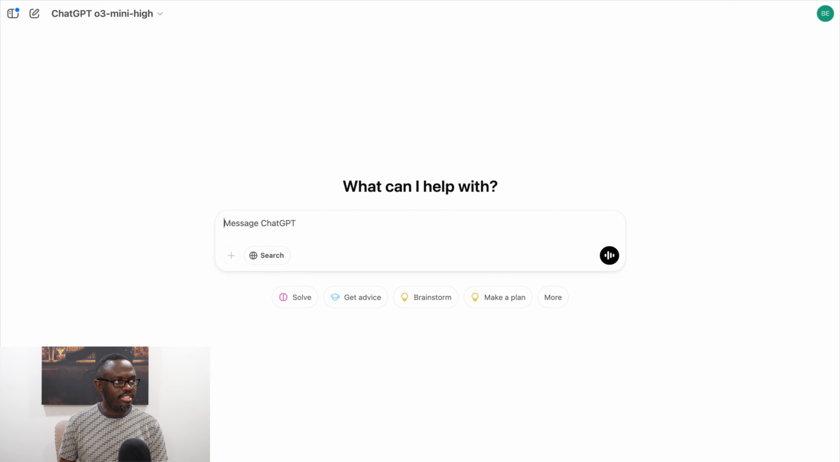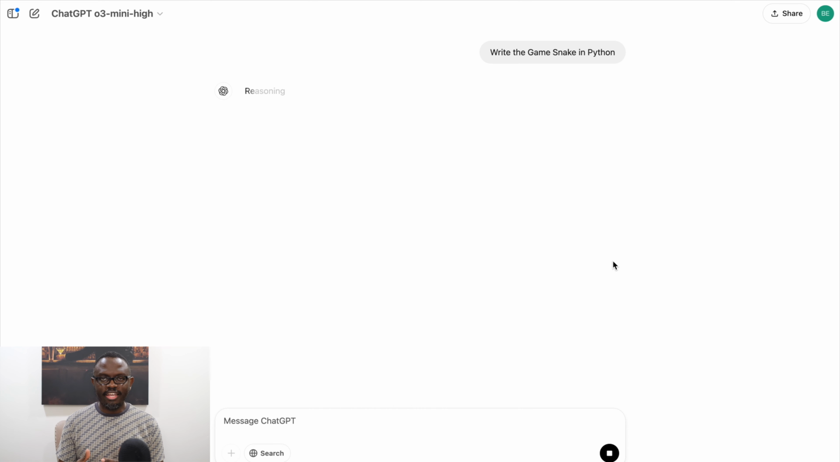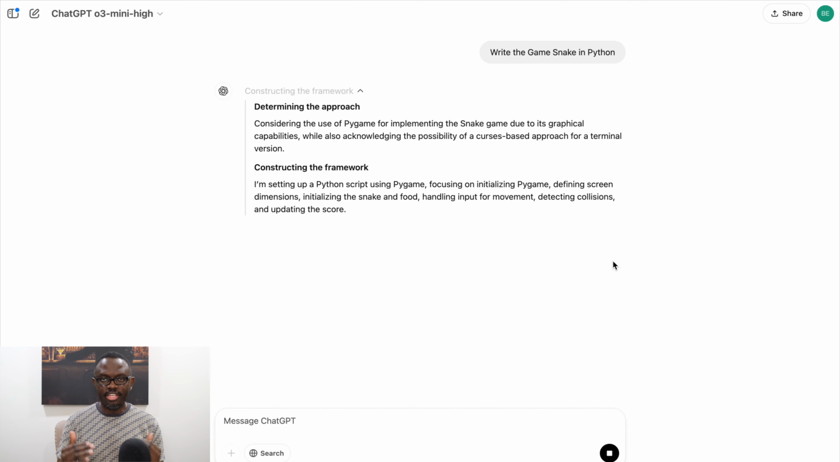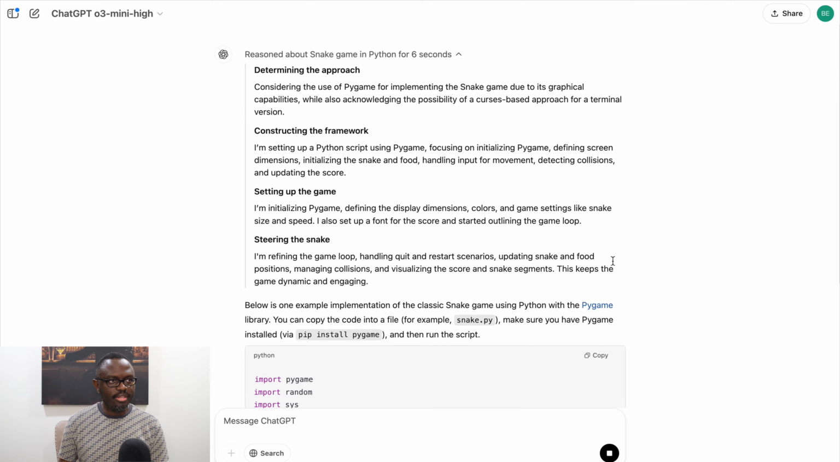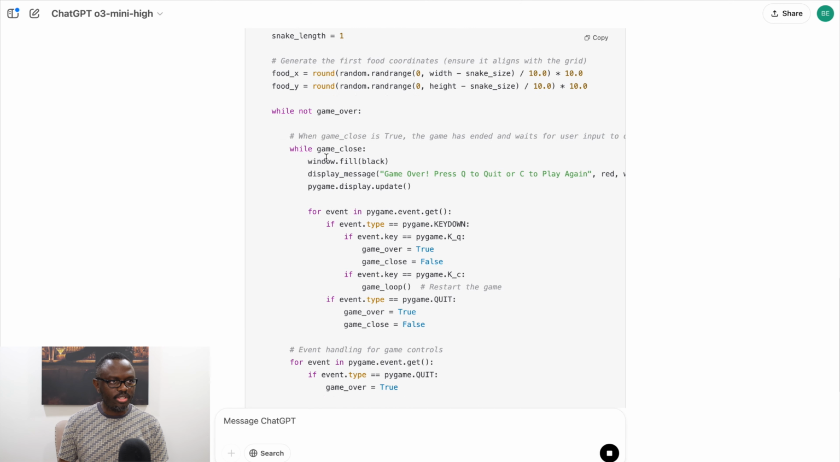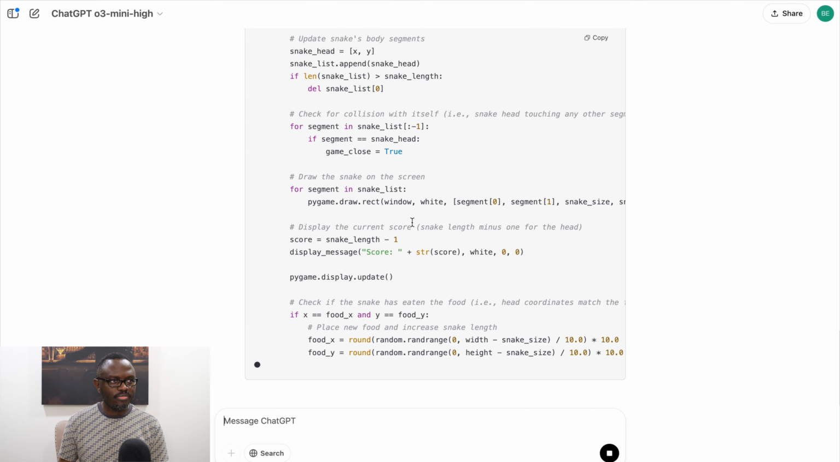For this first activity, we're going to have it write some code in Python. Write the game Snake in Python. And what you'll see is that it starts to reason and give you the detailed steps it goes through as it goes to construct this code. And there we have it. It's already writing the code and it's done.